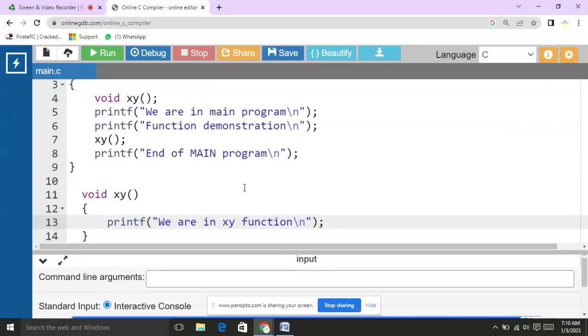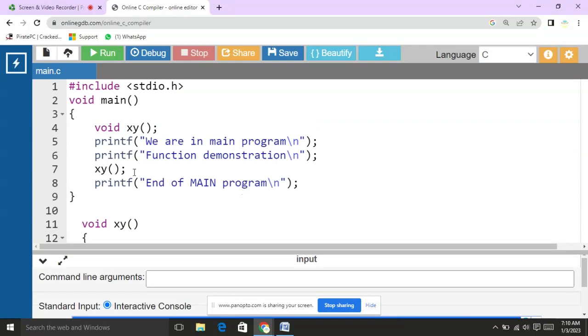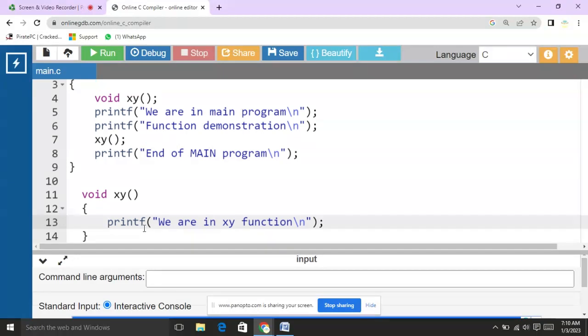So now I try to execute this. What happens when the function xy is called: the program control transfers to xy and prints "We are in xy function" and goes back to the main program, printf end of main program. Now I try to run this.